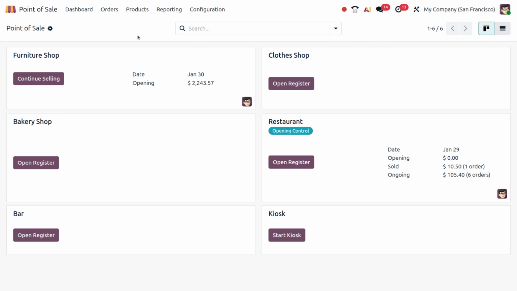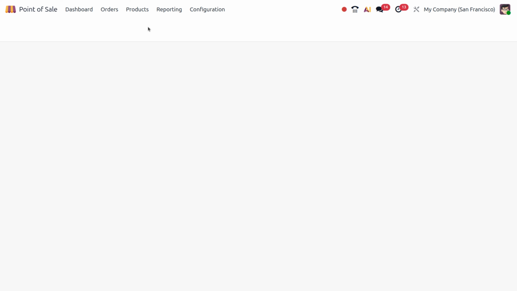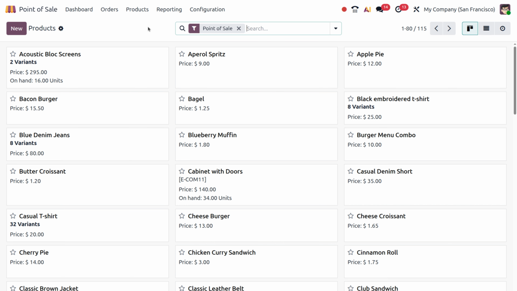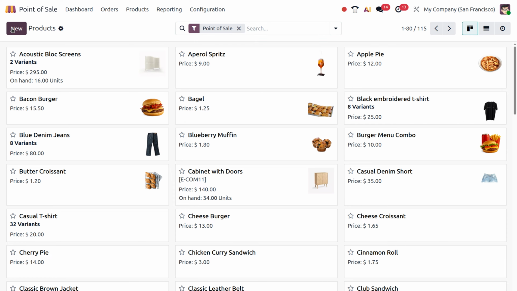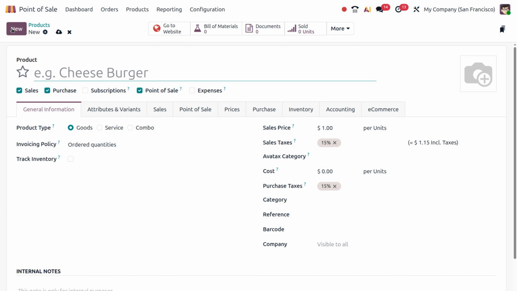First of all, let's head over to the product section under the POS module, because here we are at the dashboard. There we have the product menu. By clicking on it, you can find all the products that are inside your POS and controlled by it. Let's click on the New button. This is similar to creating a product inside the sales, purchase, or inventory module. So like that, we are going to create a POS product.